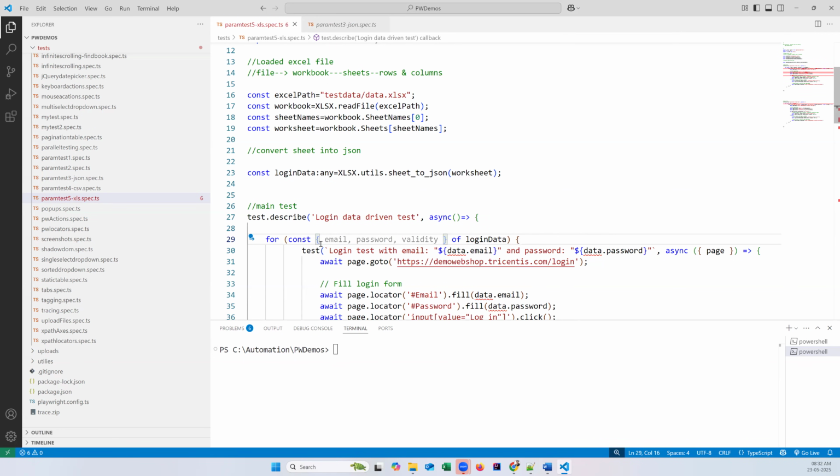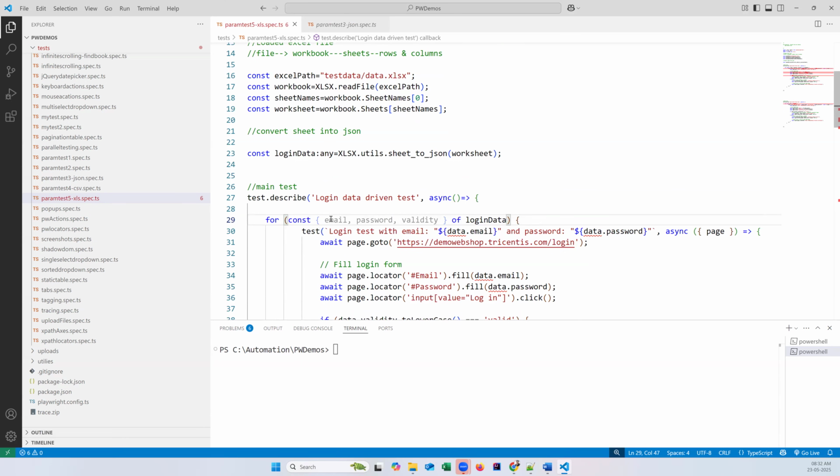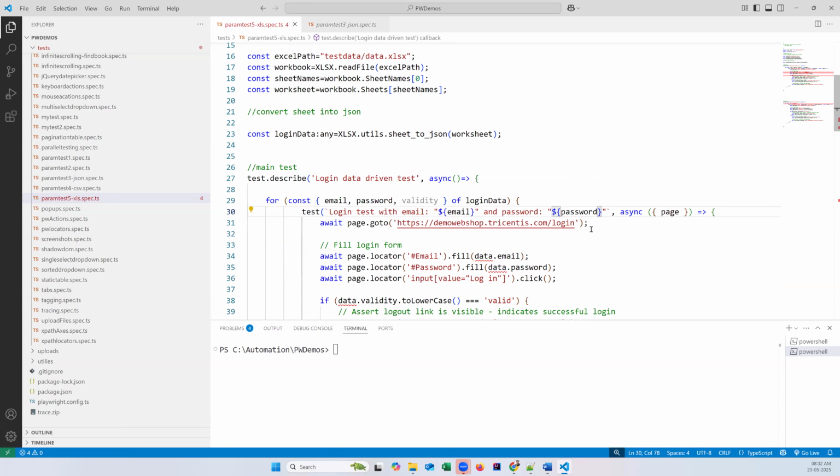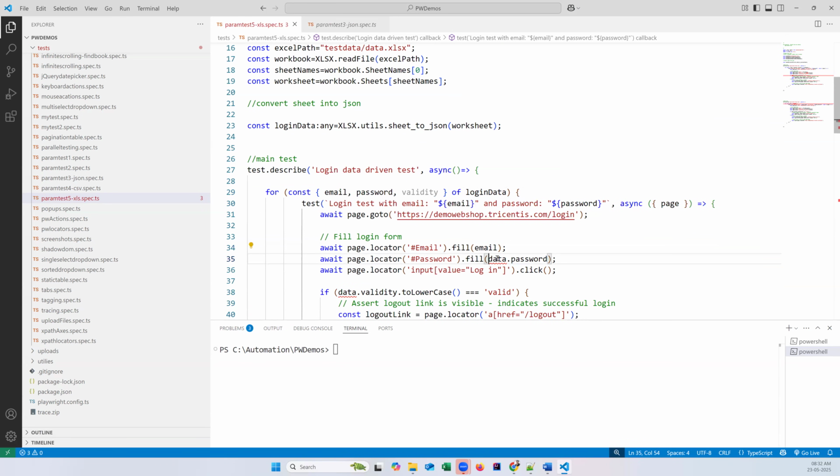Because ultimately the JSON is converted into an array itself. Okay, so email, password, validity. So now what we need to do? The same email, we can pass it here. Instead of data.email, just email. Same like how we have done with JSON, same thing. Password. And here also just email. Because we grab the data in the form of an array in individual variables.